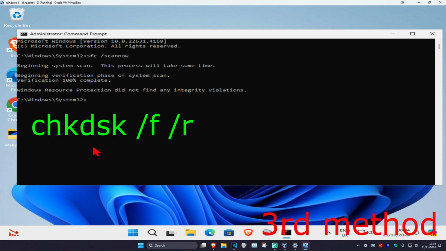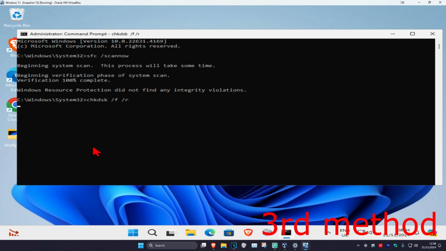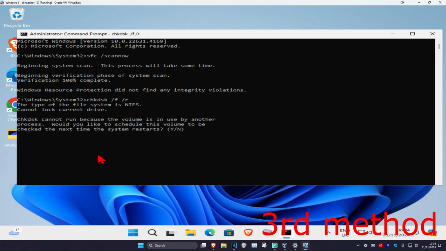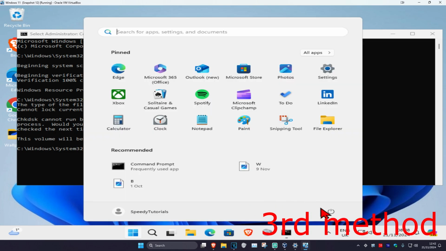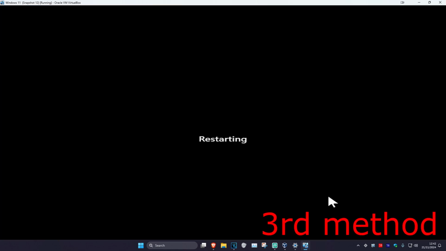Now you want to type in chkdsk /f /r. Click on enter. Wait for this to load. And then once this loads up, you want to type in y. And then click on enter. And then once you do all of that, now you just want to restart your computer, but keep on watching the video. Restart your computer, keep on watching.